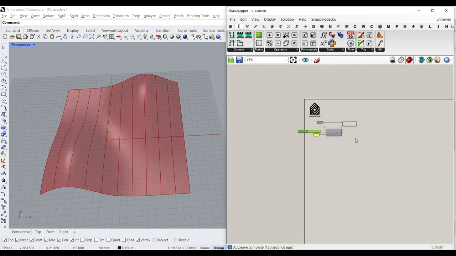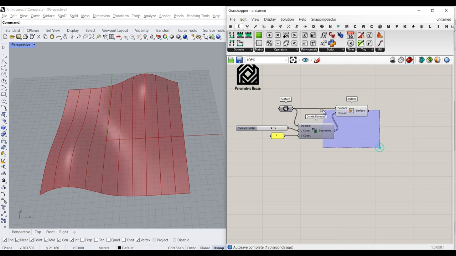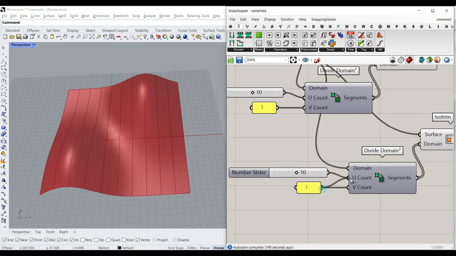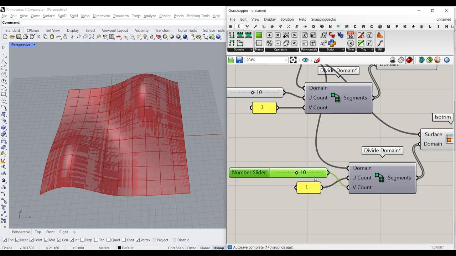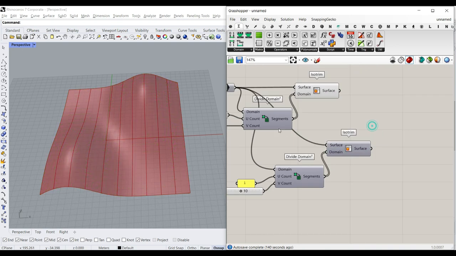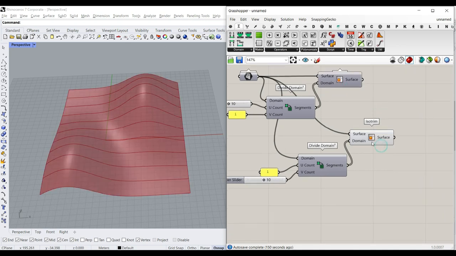Okay, and we also need a division in the V, so we just have to select this, Control C, Control V this, and this time I'm going to give the 1 to the U and give the division to the V. So you can see that this is the U division and this is the V division.